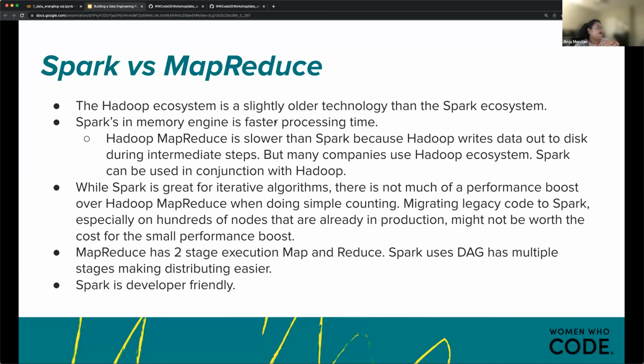So Spark is great for many reasons. It is user and developer friendly, because I looked at MapReduce and it was very difficult to understand the logic of what they're trying to do. But Spark, since I already know Python and SQL, uses Python and SQL. They have built on top of this Hadoop MapReduce code. They've used Scala, but you can still use Python. It's a higher level language, so it's very developer friendly. It uses a DAG instead of a two-stage execution, that is map and reduce.